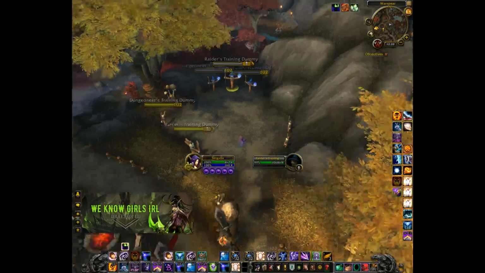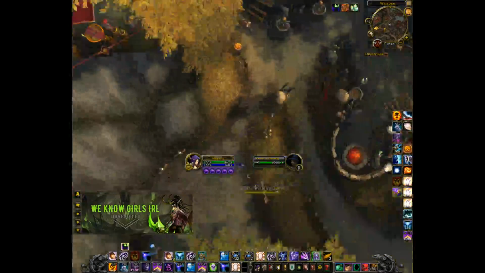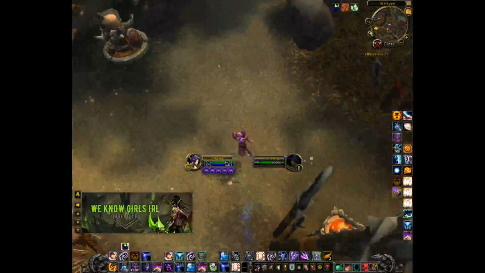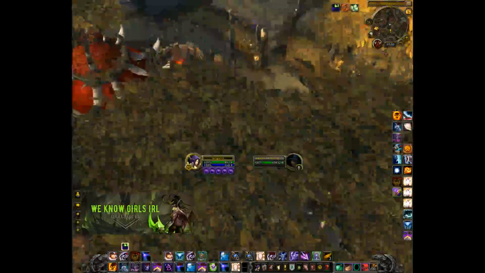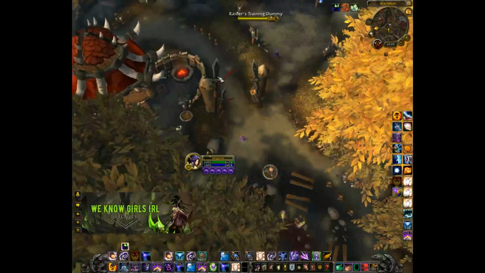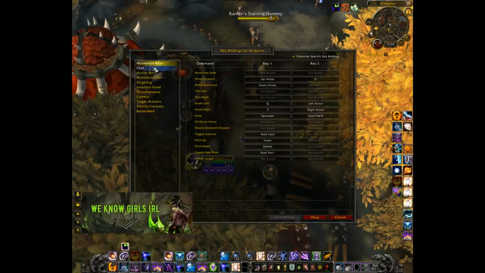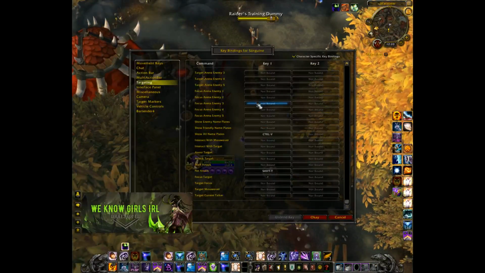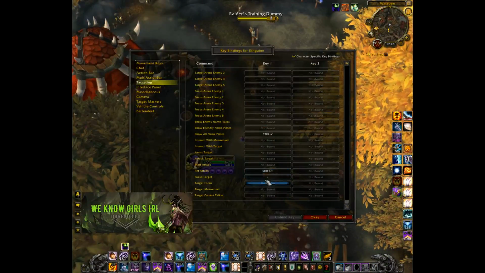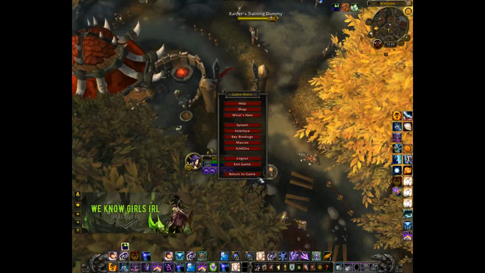Also, another key component is the focus target. You can keybind the focus target in your options. So you go to keybinding, you go to targeting, and you look for focus target. At the end, give it a keybind. Very important that you do.